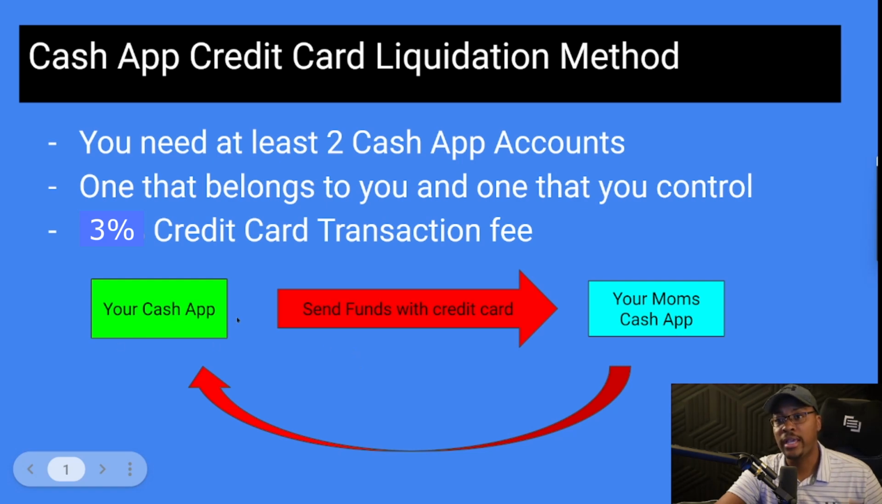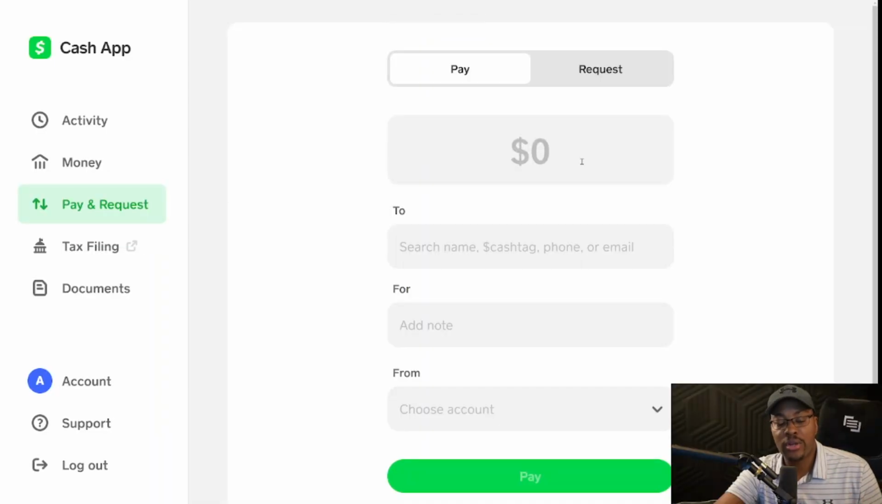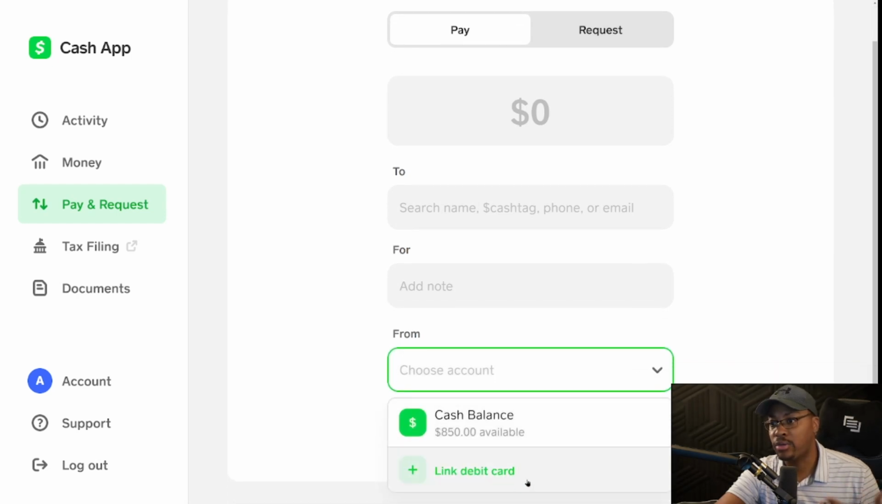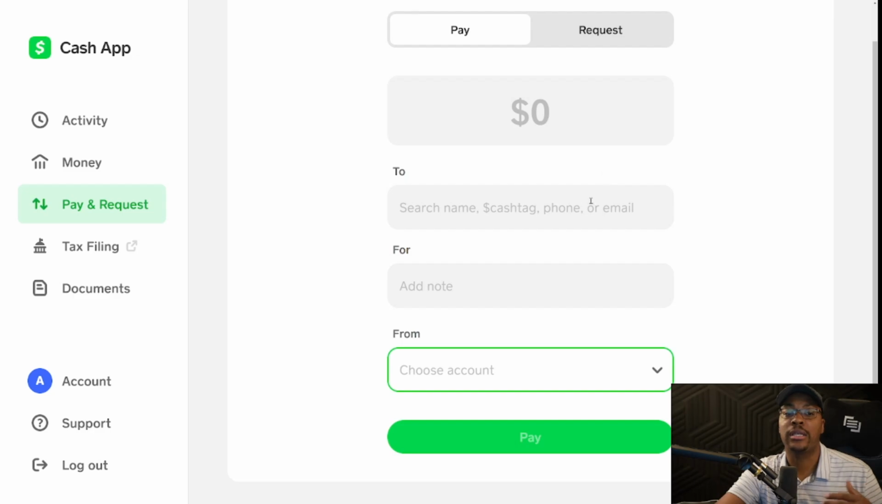So what you're going to do is you're going to add a credit card to your Cash App account. All right, so pretty much when you're using your Cash App account, you're going to specify the amount that you want to send. And then usually you can just go down here and choose an account. Now, I'm using the desktop version, but on your actual phone, when you're using a Cash App account, you could actually add a credit card, right? So online, for whatever reason, it just shows link a debit card. But if you actually go to your app on your phone, you could actually link a credit card.